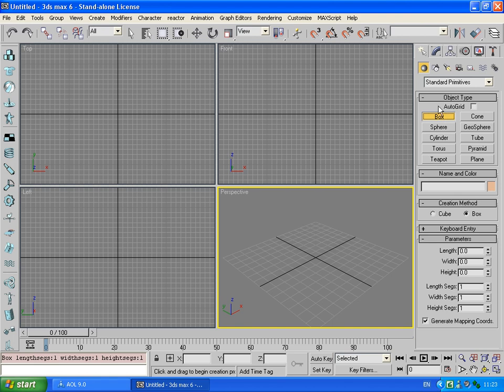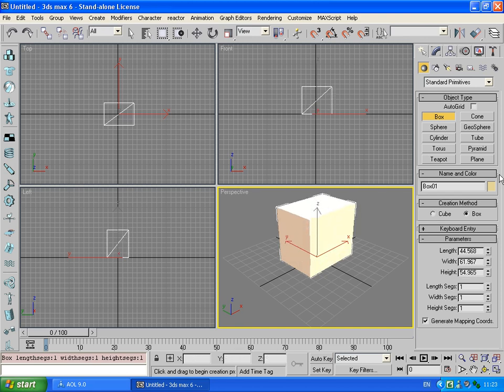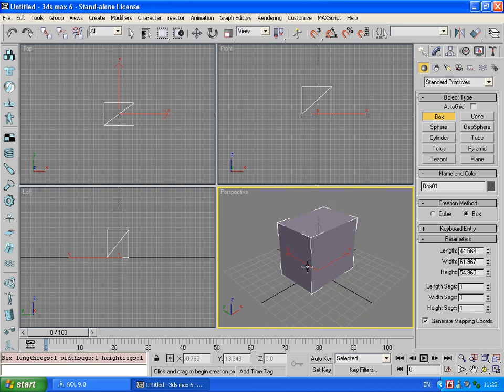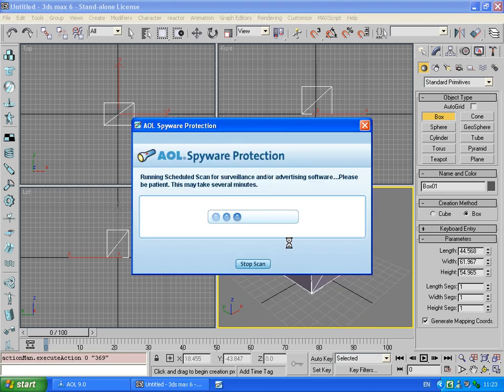So in my Create tab, I'm going to make a box. I'm just going to drag this box out, let go, and raise that up. I'm going to change the colour because I can't see what I'm doing. At the moment you can see the wireframe's off, so I'll just hit F4 to switch the wireframe on.